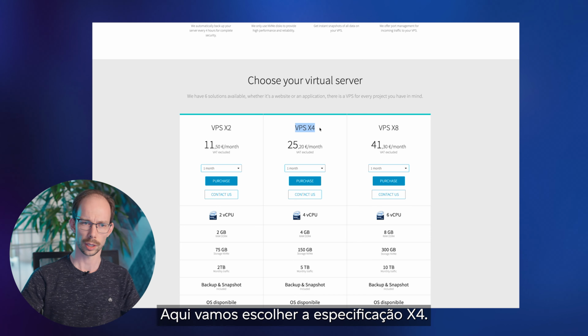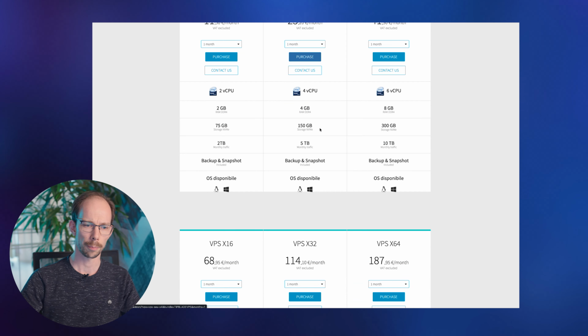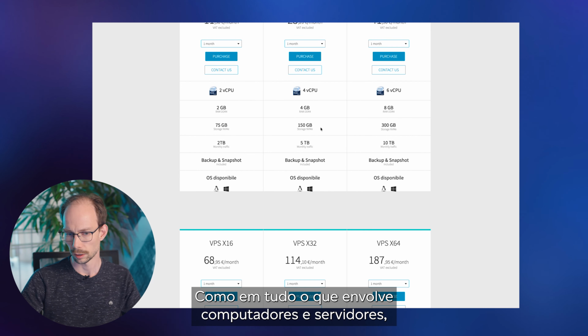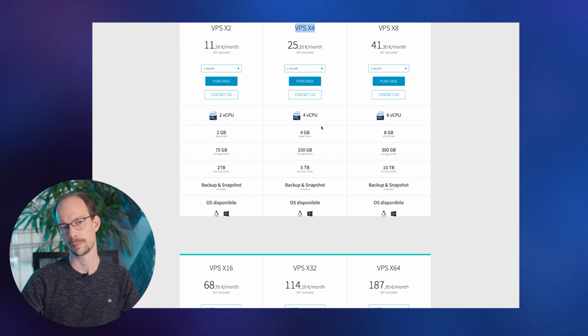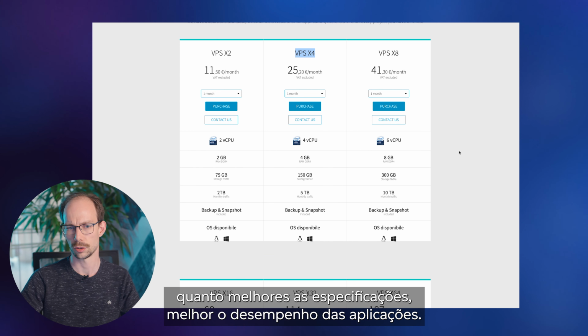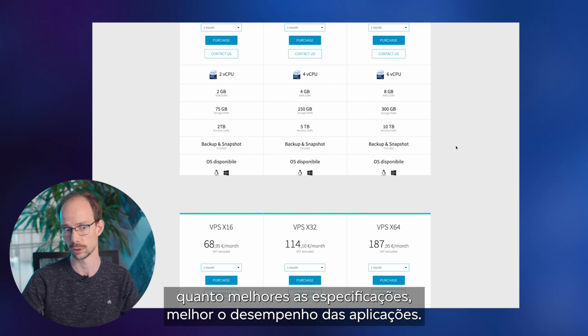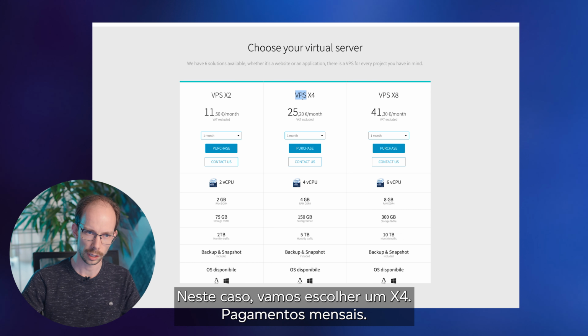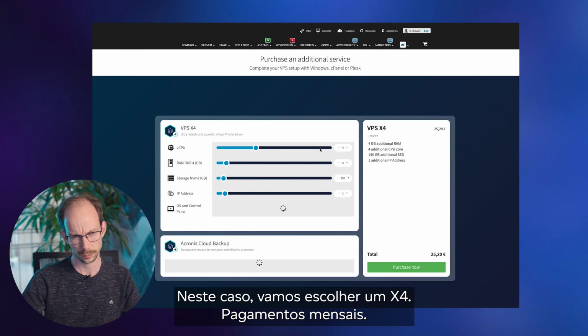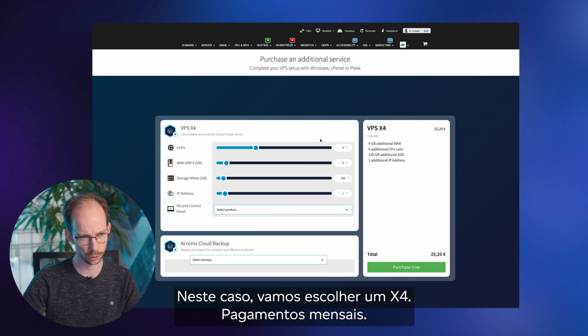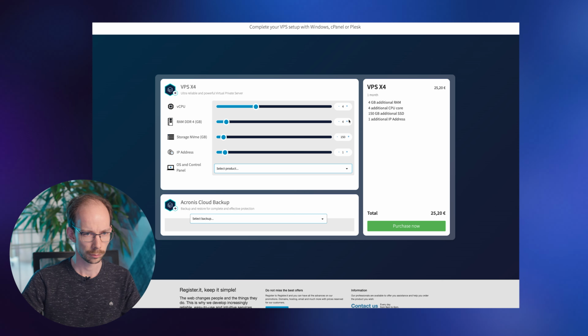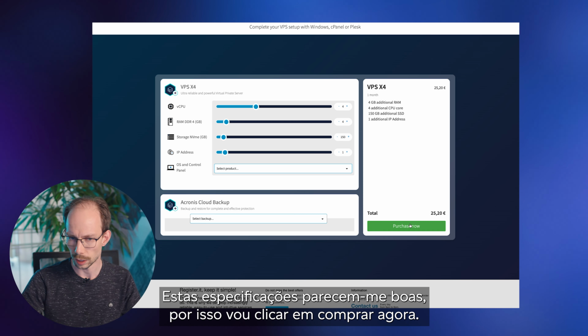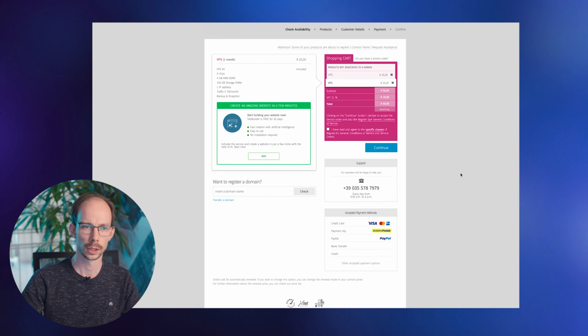Here we're going to choose the X4 spec. With anything computers and server related, the better the specifications that you choose here, the better the performance of the applications that you're going to run on it. In this case, we're going to choose an X4. Monthly payments. These specifications look good to me, so I'm going to click purchase now.